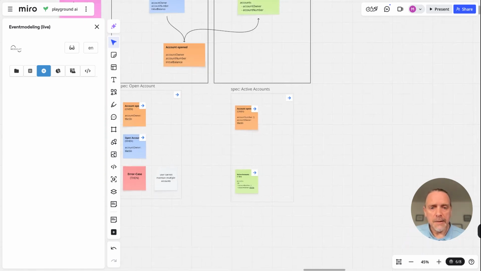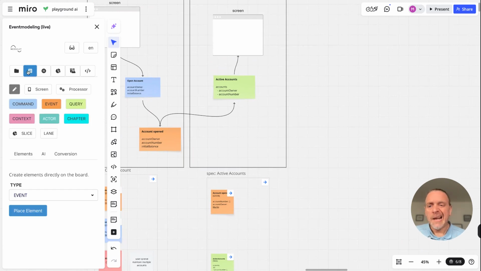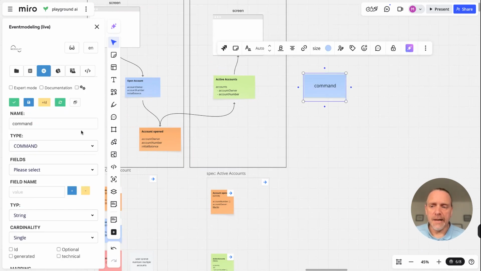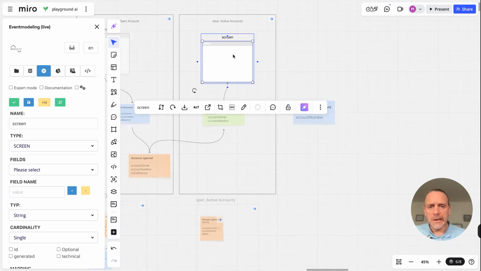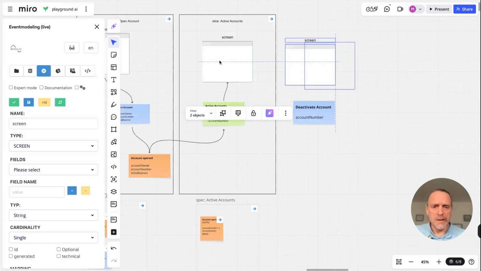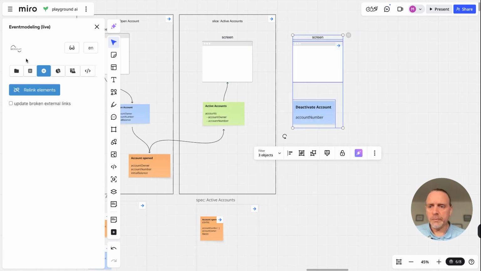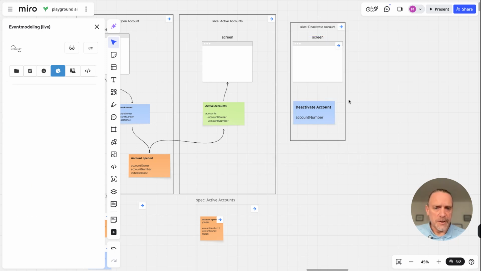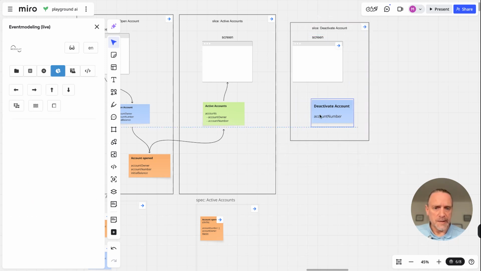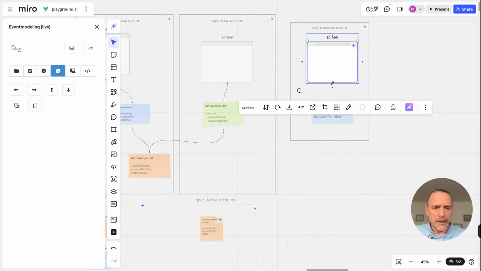But let's say we have another use case. Let's say we can deactivate an account. What is the information we need to provide to deactivate an account? It's only the account number. So let's say we deactivate the account using the account number, and let's say it's the same screen here. So what I often do is I simply copy the screen and I link the two so I can really describe this feature in isolation.